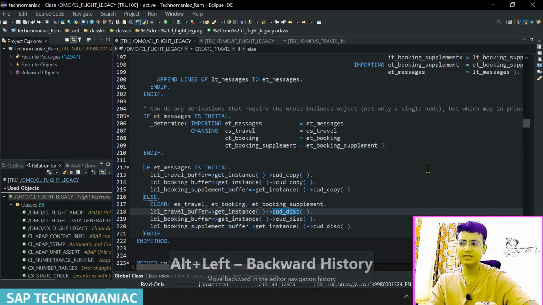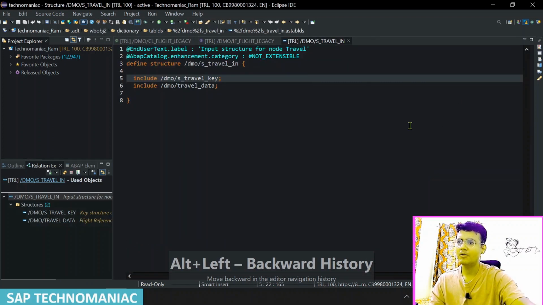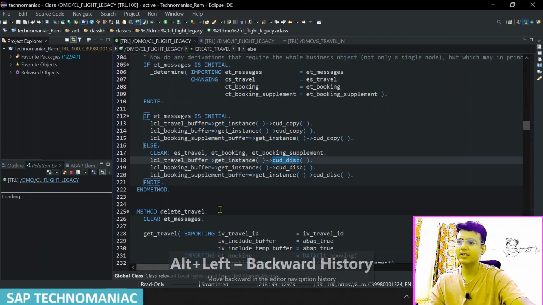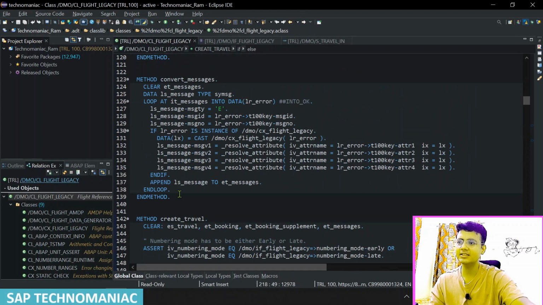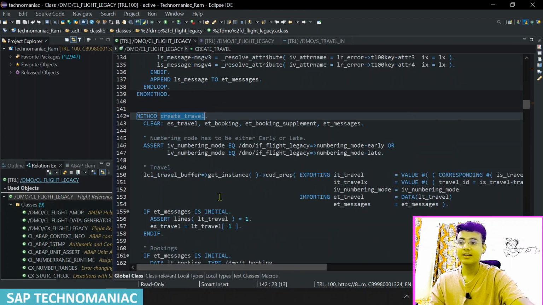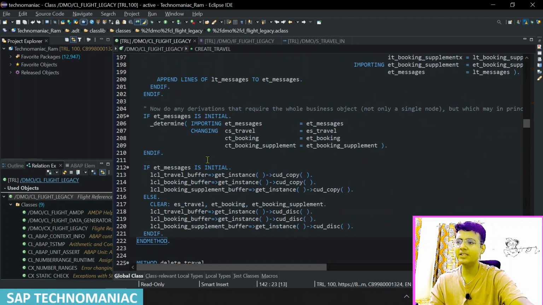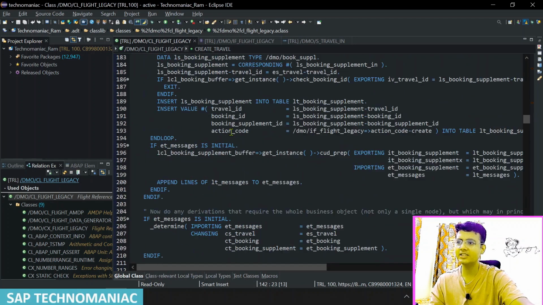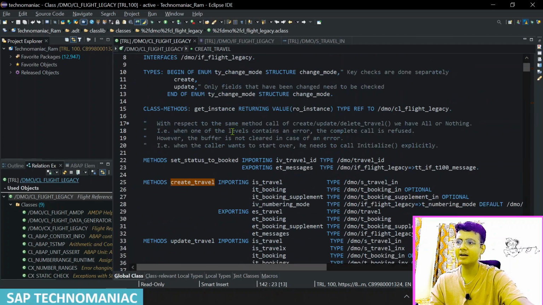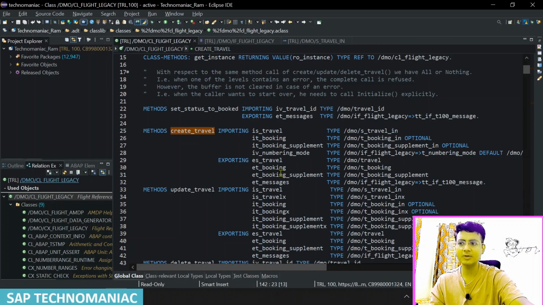So these things are done during the create. Okay, let me go again. During the create means in this create travel. In the same way they have update travel also, or delete travel also. Let me go back a little bit up to understand. So we understand the create travel till now.